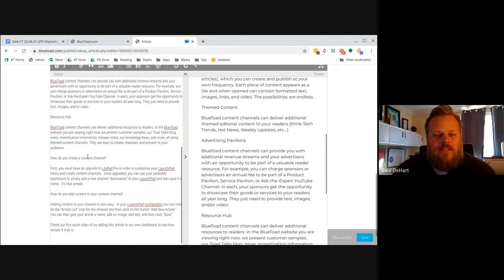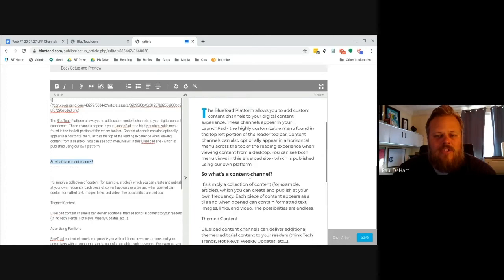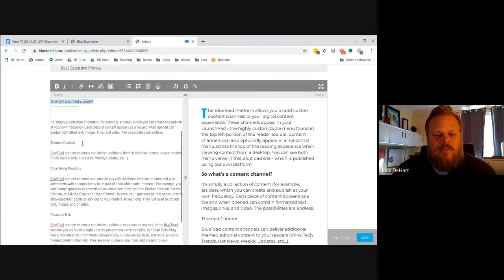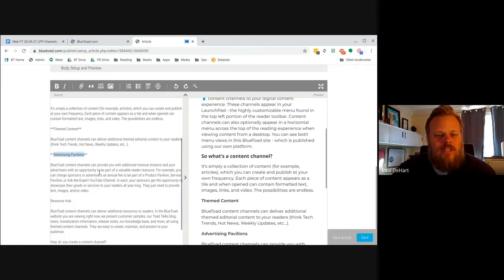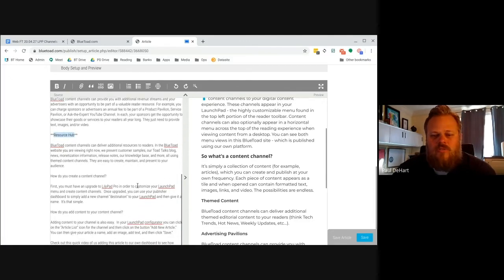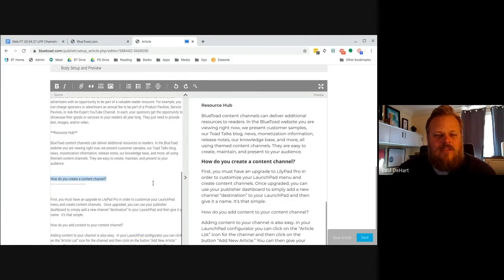Now I'm going to go in and add a little bit of formatting. So we've got a few headers in here. So I'm going to create a header out of, so what's a content channel? You can see on the right side that just made that more of a header. And then I got a couple sections underneath that I'm just going to add some bold elements to. Just to make those stand out a little bit. Generally, when we're creating articles, we're trying to keep them pretty simple. I've got another couple questions here. We'll create headers out of those so that they stand out.